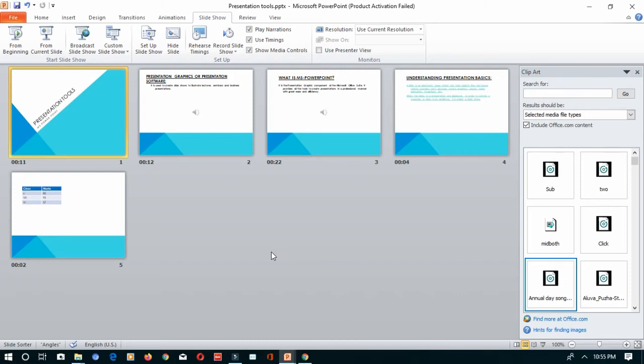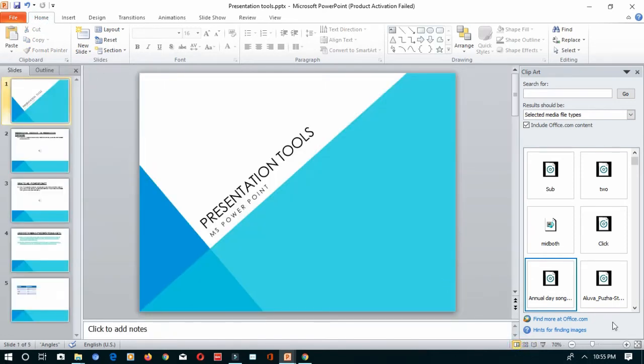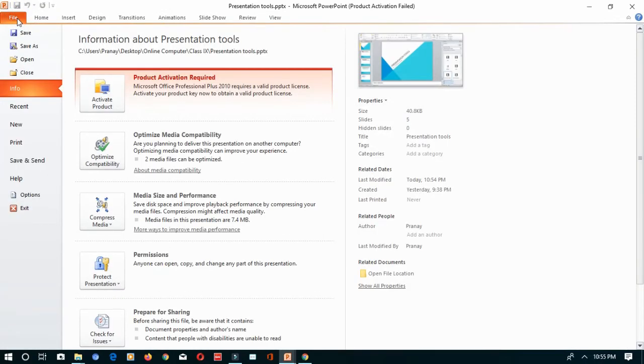Next, let's see how to print the presentation. We'll go to the normal view. Let's see how to print the presentation. You have to go to the File tab and click on the Print option.